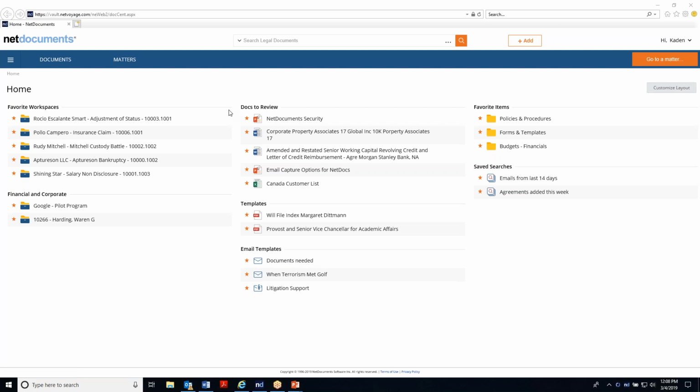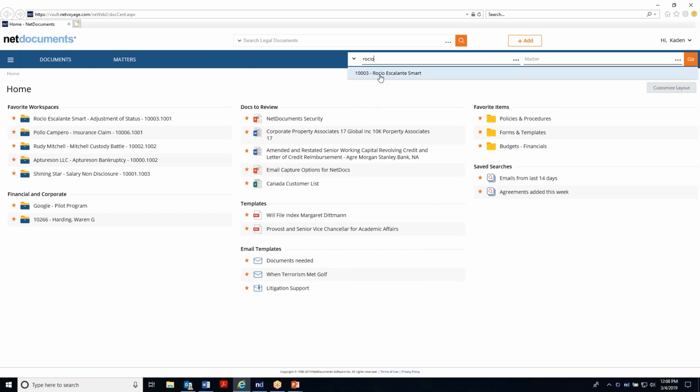If I want to go to the location where all of the documents and emails are saved for any given matter, I can come up here to this Go to a Matter button. You'll notice as I begin to type my client's name, it auto-fills for me. And the same thing goes as I begin to type the matter for this client. I can do either the matter name or the matter number if you use those, and it's going to automatically pop up for me there.